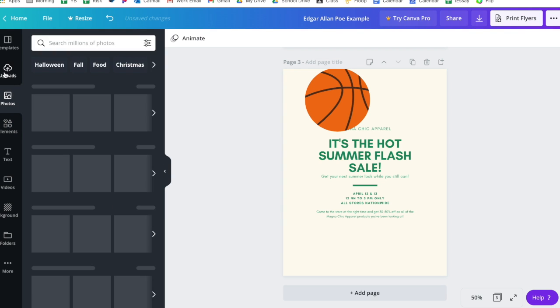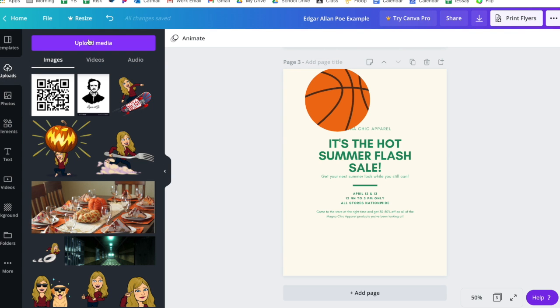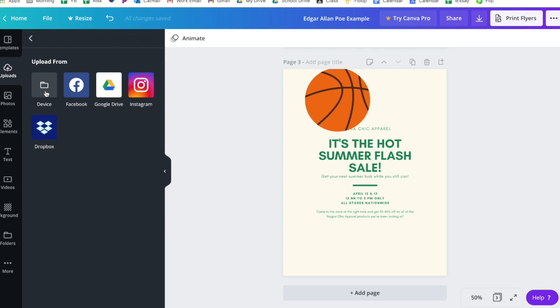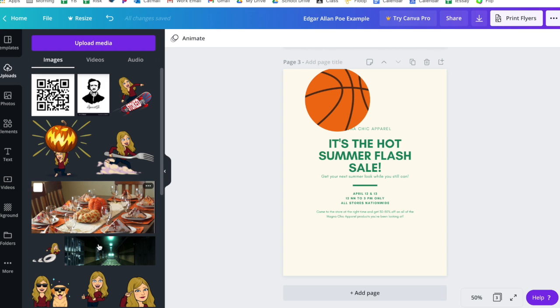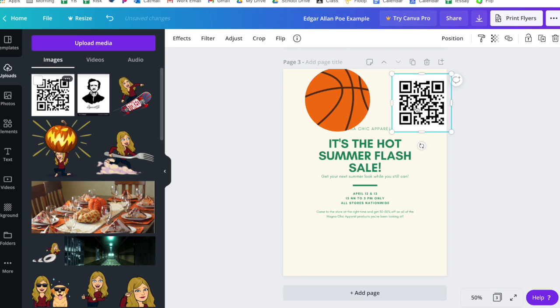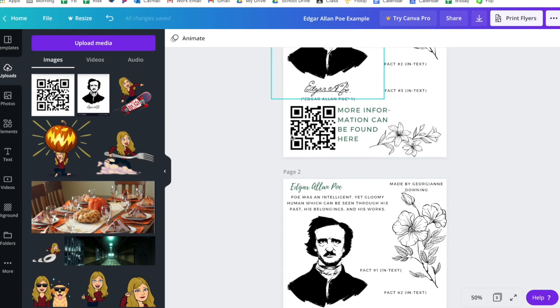All right, next, what's really neat is you can add images from your desktop. So if you upload media, you can upload it from your device or Google Drive or wherever you found the image from. Then it will pop up in your image folder. So I have a lot on here, and then you just drag it and move it over to the space that you want it. And then that's pretty much how you add the image. You can do the same with videos or audio, but we don't need that for this specific example.